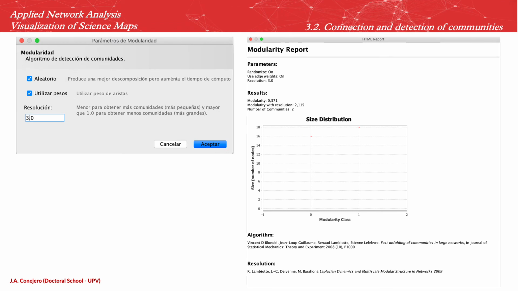So here, check that, for instance, if we change the resolution and put it at 3, we have fewer communities, and in this case we can see that we have only 2 communities, 0 and 1, right? And in this case, the modularity has also been reduced, right?